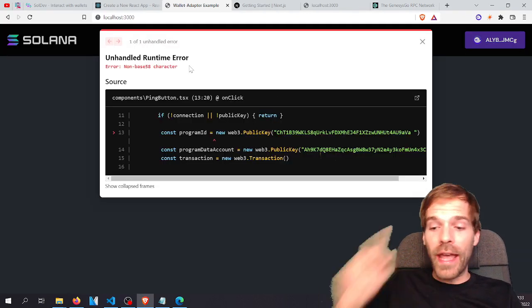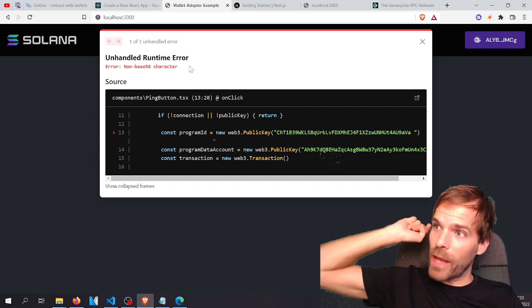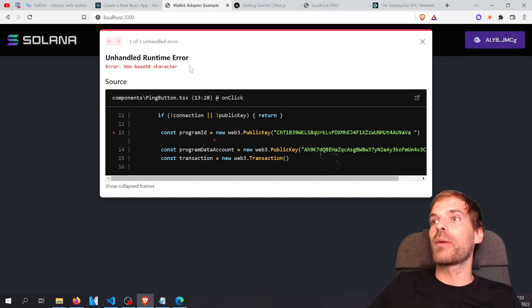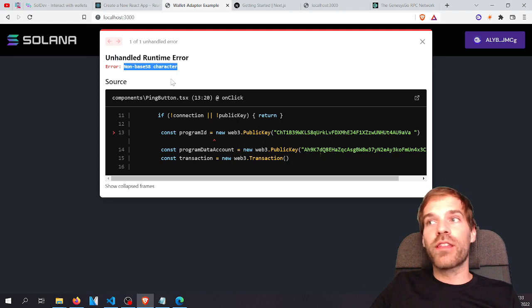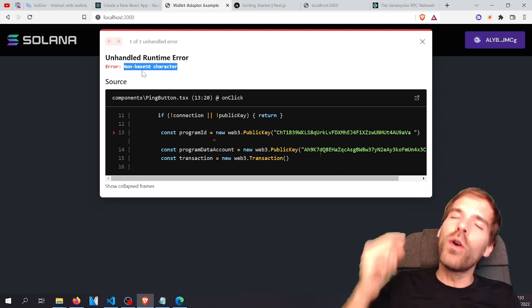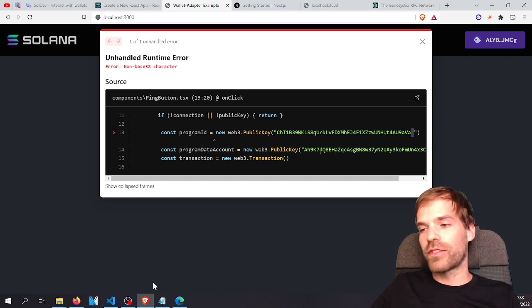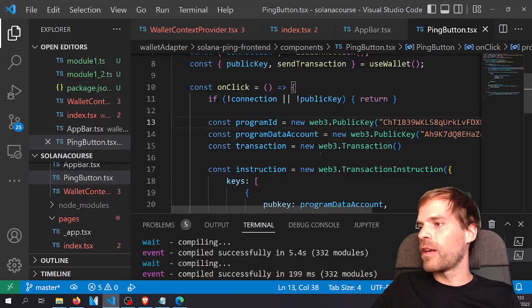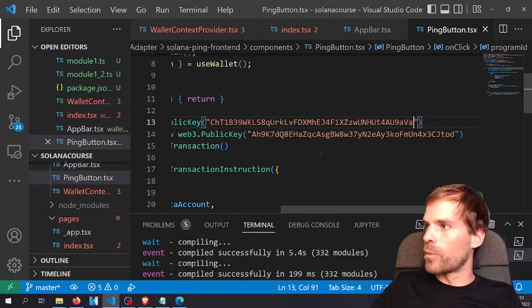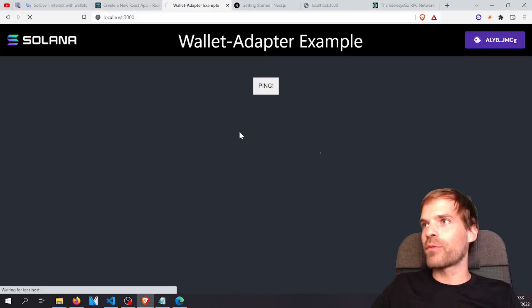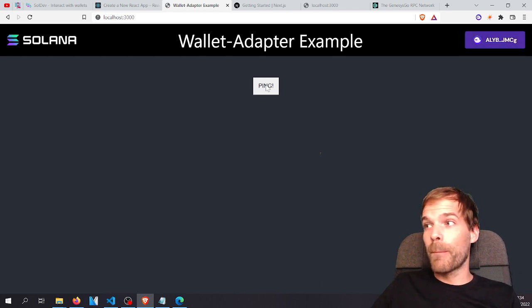Non-base 58. By the way, this is an error that comes up a lot in my Discord. People ask me about that a lot. For some reason, there's a non-base 58 character, and most of the times, like now, it's because they copied a space too much or some stuff. So some non-base 58 character made it into a public key. So boom, remove that and back and refresh and connect and ping.